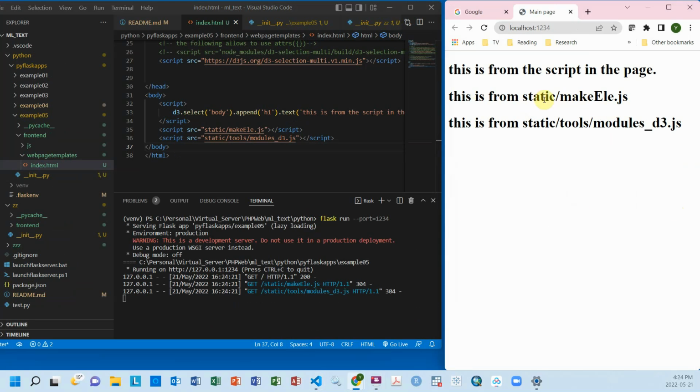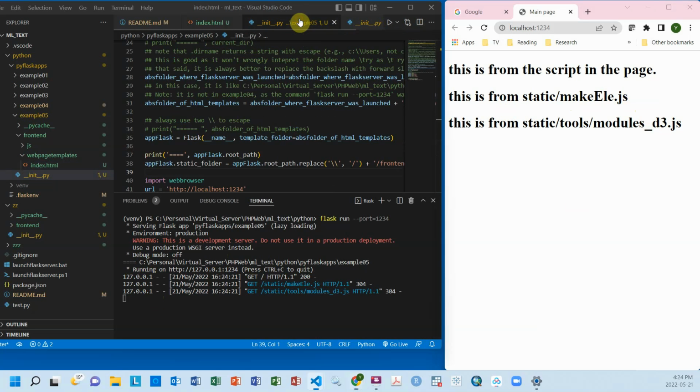Yes, it works. As specified in this template page, the first line is from the script on this page, the second is from this make elements JavaScript, and then I have a line from this module.d3. So I have these 3 lines here. Pay attention to the things below: remember in this py file, I specified to print out this root path, and this root path is here.